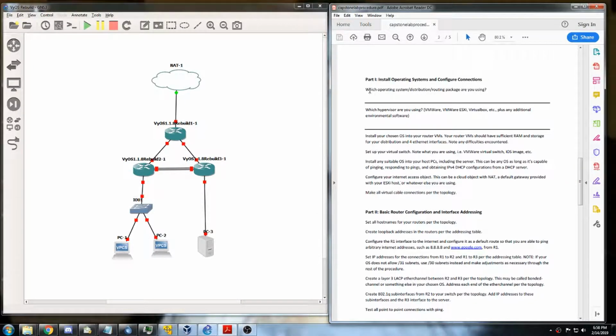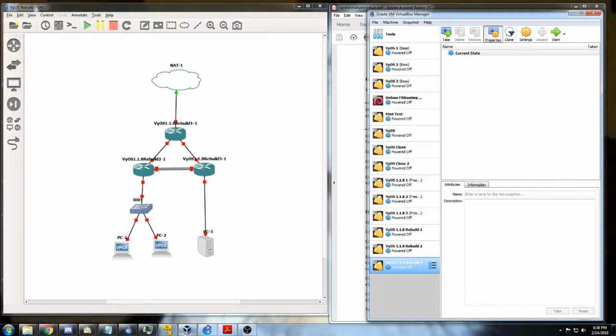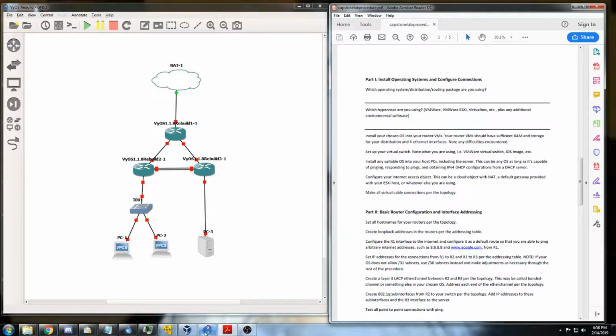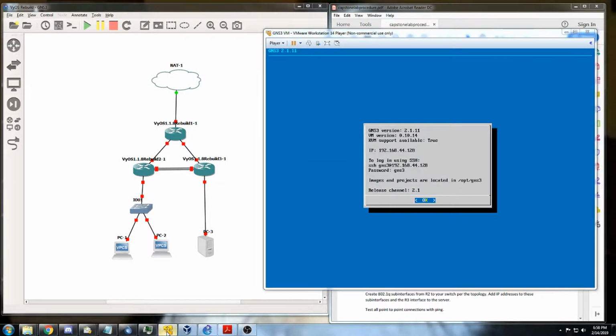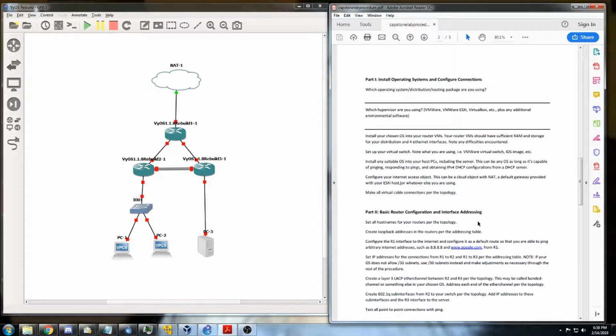So let's see, which operating system? We are using VyOS 1.1.8. Hypervisor, mostly we're using VirtualBox to manage the actual VMs here, although we're also using GNS3 environment and VMware Workstation to host the GNS3 VM. So let's see, install our chosen OS. We have done that. Set up the virtual switch.